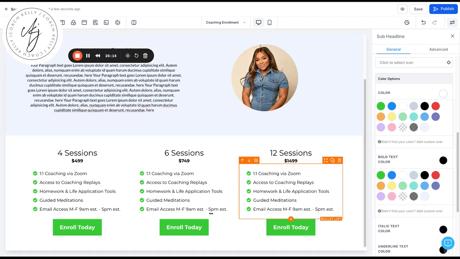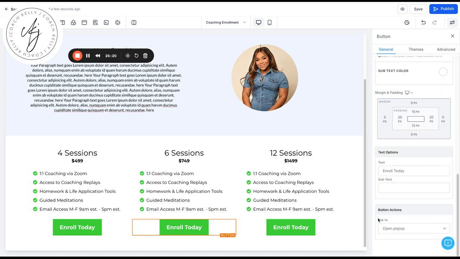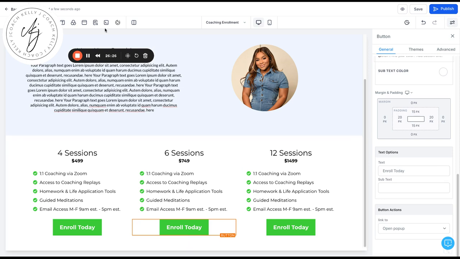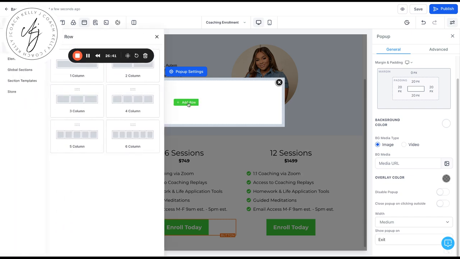So remember, we selected these buttons and the action on these buttons, and I'm just going to click it to show you again, is when someone clicks this button, link to open the pop-up. Okay. So let's go up here in our top menu and we're going to scroll over till we get to the pop-up window, which is this little icon right here. Now, right now, our pop-up is blank. So we want to make sure that we add a checkout to this pop-up. So we're going to hit the plus button in the middle of this pop-up.